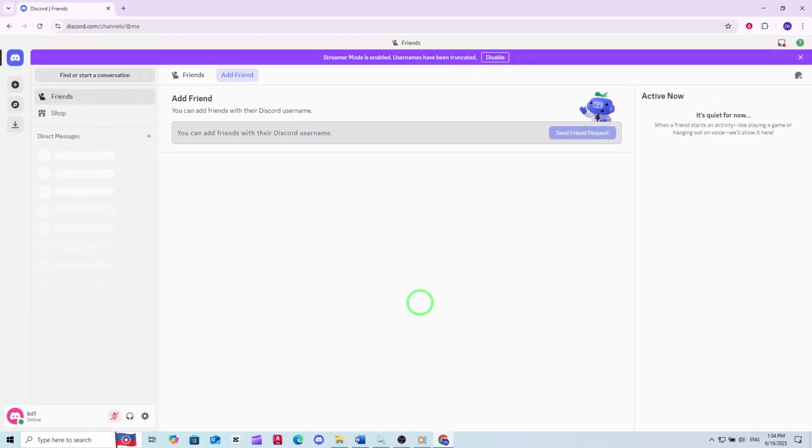You'll see your profile picture and username. Right next to them is a small gear icon. This is your user settings. Click on that gear icon to open up your settings menu.